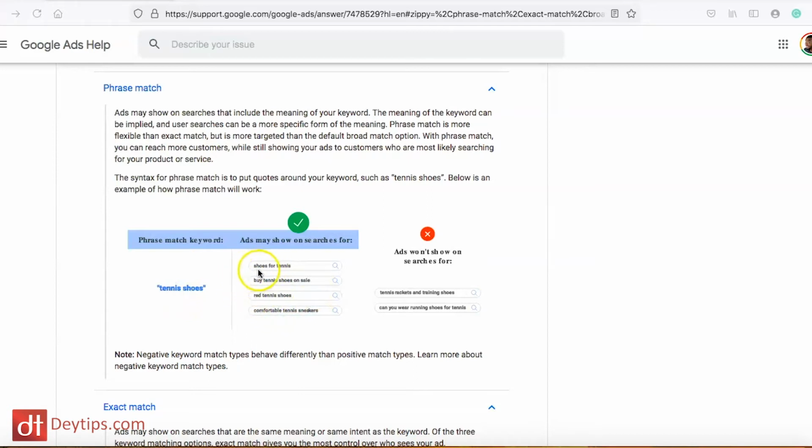But as you can see, now this keyword is showing up, shoes for tennis. So as long as you have the word shoes and the word tennis, that keyword can be triggered as well. So more keywords can be triggered for phrase match than used to be. And there used to be another keyword match type called broad match modifier, and Google have merged the broad match modifier with phrase match. So now they're more or less the same thing.